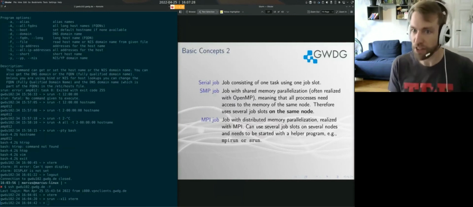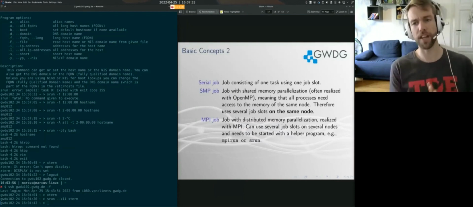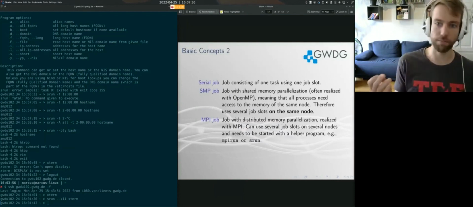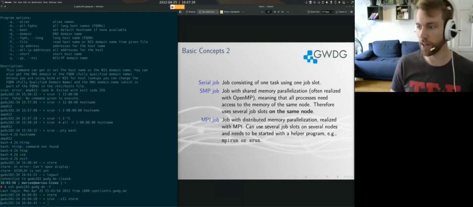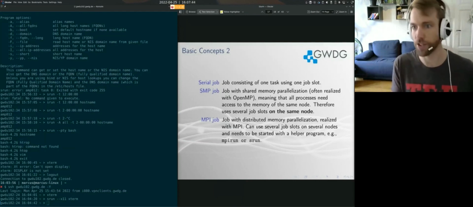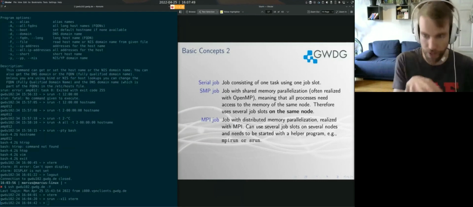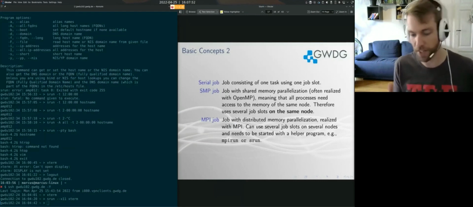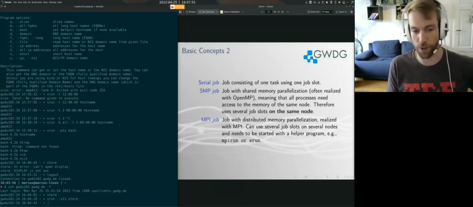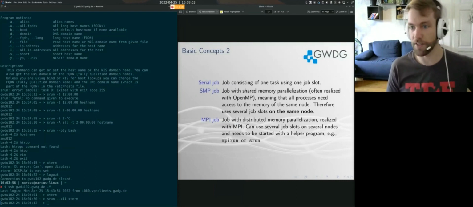Now I have a slide about basic concepts that I actually have to talk about: the difference between different kinds of parallelization or non-parallelization. We differentiate between serial jobs, which is essentially no parallelization at all. It means that one task is only using a single job slot, in this case a program using one core of a CPU, which is not a lot. This is like early 2000s stuff, not parallelized in any form and not what you want to have.